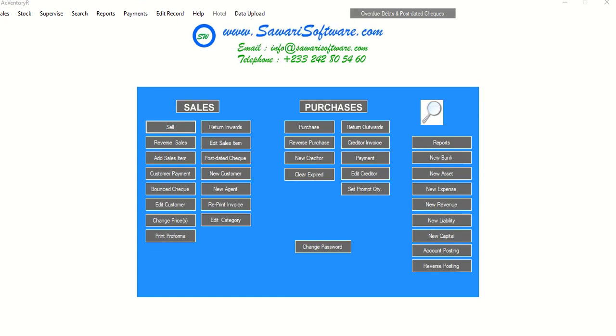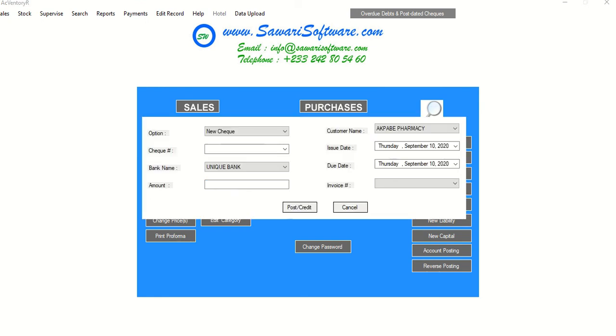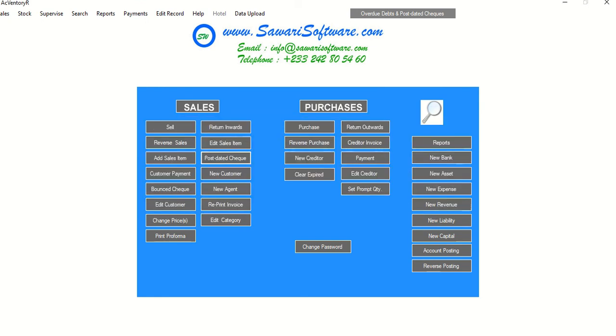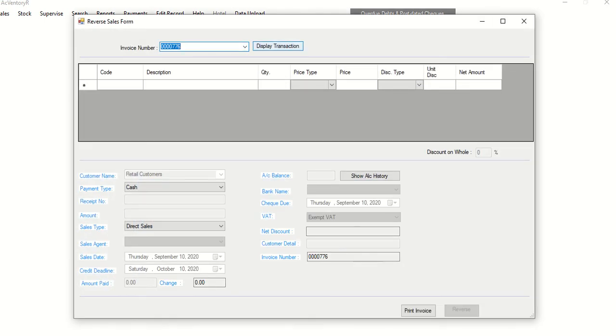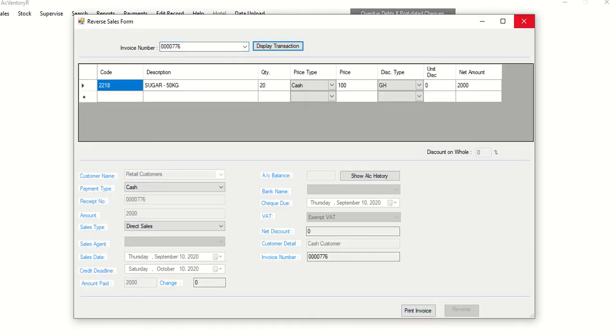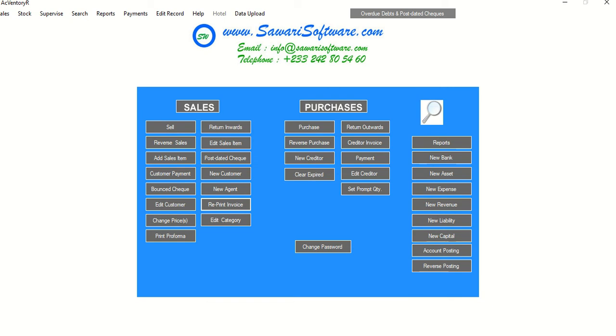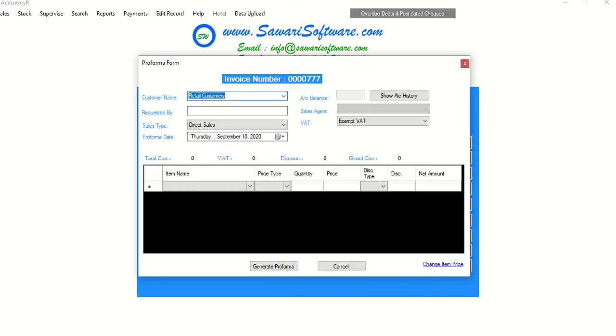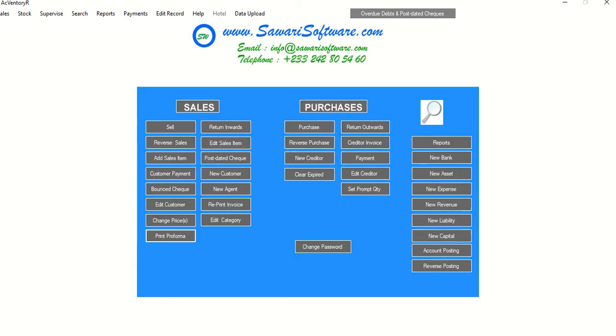Okay, now let's talk about other aspects of the system. A lot of the other things we did not mention. I'm just going to mention a few so we can move ahead. As you could see, there's a form to record post-dated checks here. You can pay, you can reprint invoices. You can select an invoice and reprint it. Then you have a pro forma invoice, where you could generate a pro forma invoice without affecting your stock.